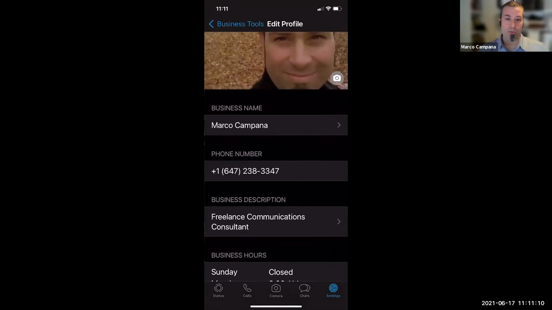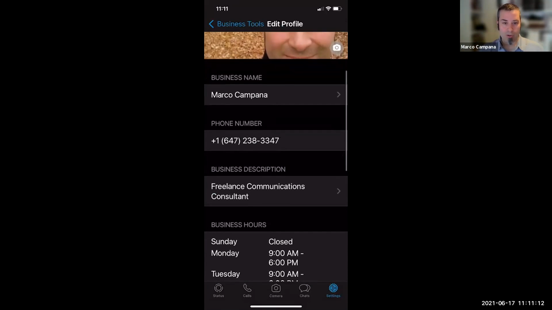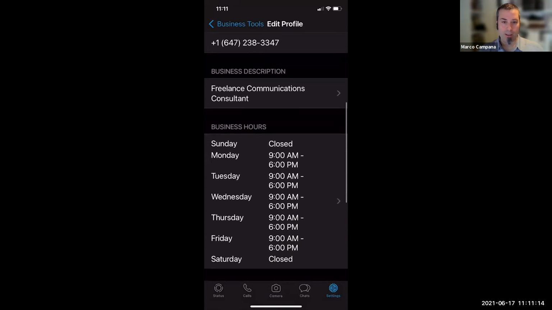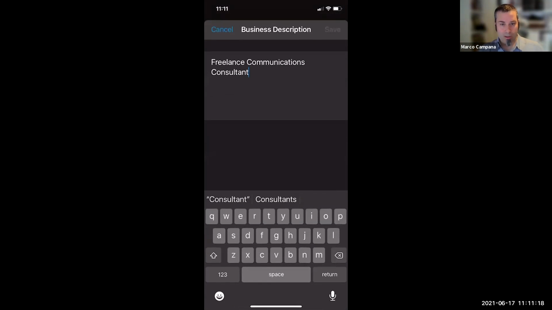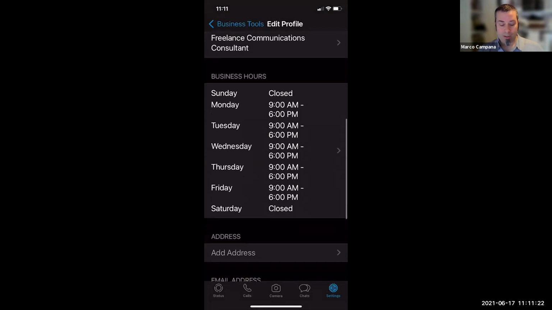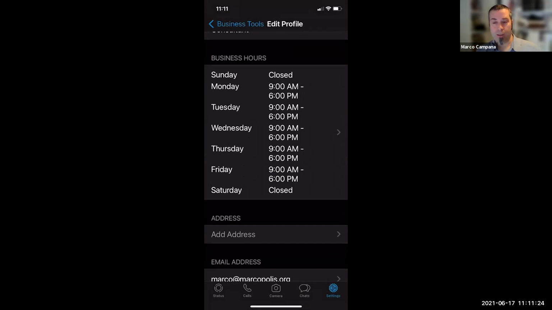But the business profile is really where you want to spend your time. So this is where your phone number will be there automatically. You can add a description about you, or again, it's called a business description. You can make this as long or as short as you want. The business hours are what's really important when it comes to the away message, because that's what's going to define when people will get your auto message when you're out of the office.